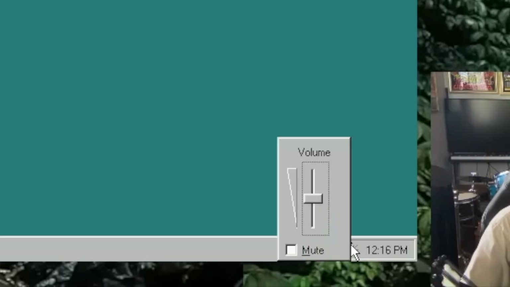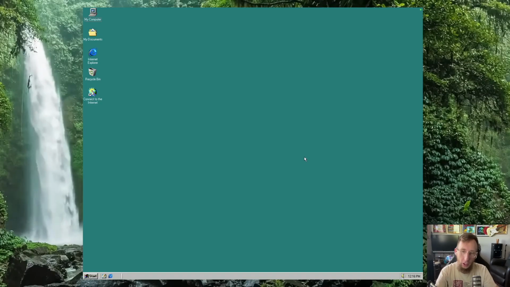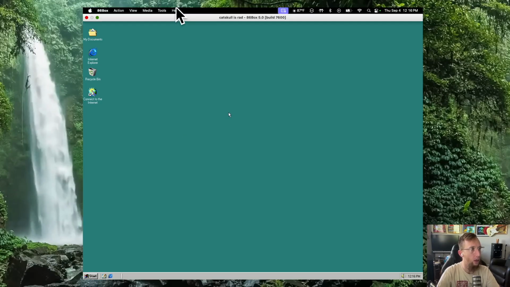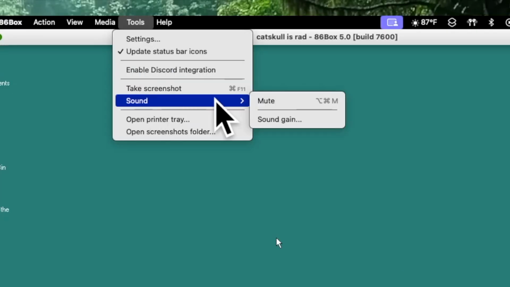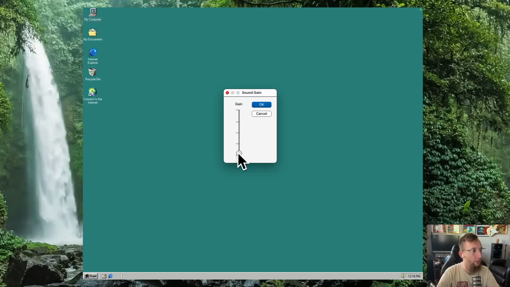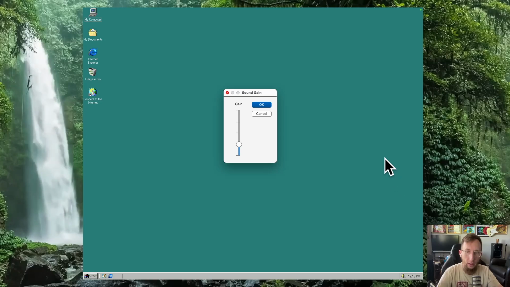I like to go in here to my audio and just crank it up all the way. Windows starts it off at half volume. I don't know why. If you still find it quieter than you would like it to be, I will middle click, go up to the menu, Tools, Sound Gain, and we can turn this up. By default, I think it's maybe around here. I like to have it on this first notch. I find that that works good for me.